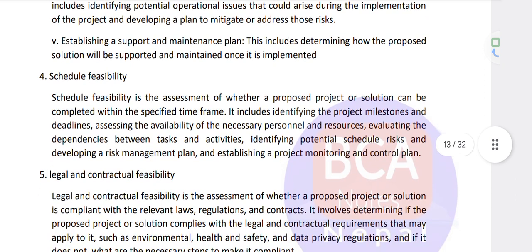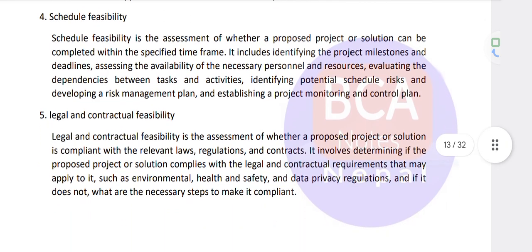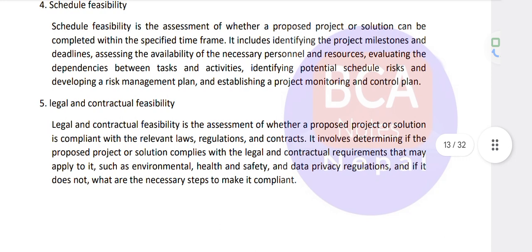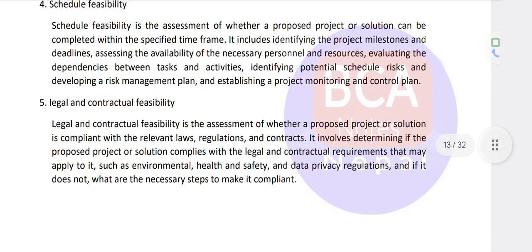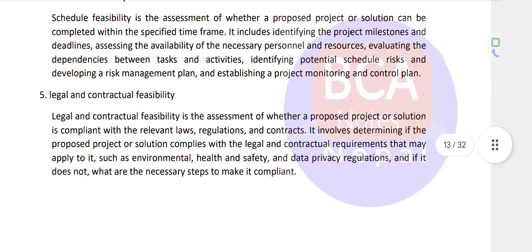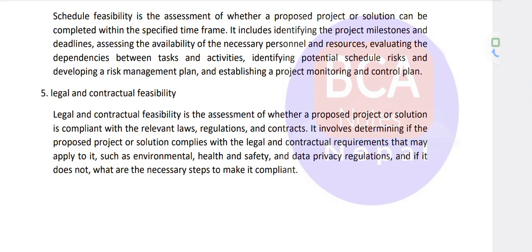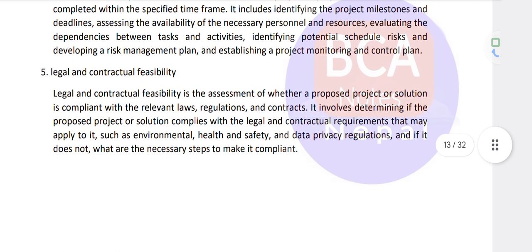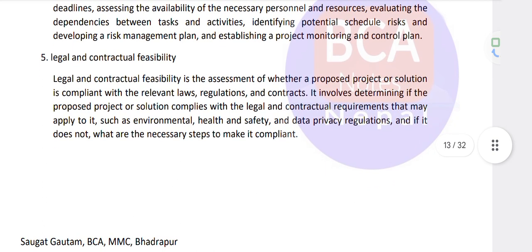Schedule feasibility is an assessment of whether the proposed project or solution can be completed on time. Legal and contractual feasibility is the assessment of whether the proposed project or solution is compliant with the relevant law, regulation, and contract. It involves determining the legal and contractual requirements that may apply to the proposed project or solution, such as environmental, health and safety, and data privacy regulation.